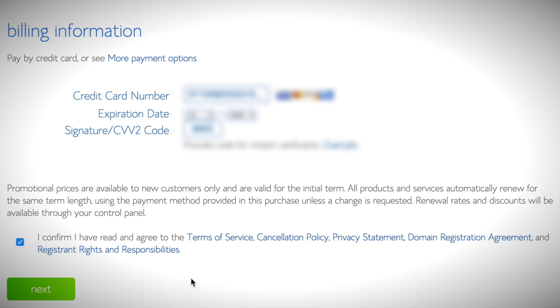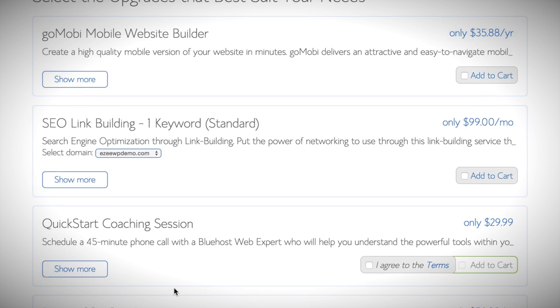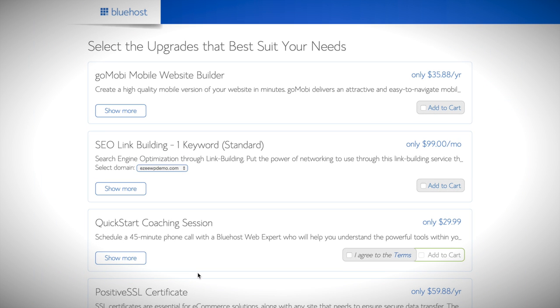Now confirm that you've read and agree with Bluehost Terms of Service, and then you're going to simply click on the Next button. The system will now verify your credit card information. And this may just take a minute, so you've got to be patient. I'm not a very good waiter.